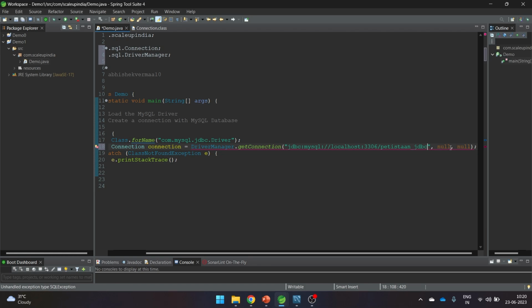The next one is that we need to give the username, which is the username of our database. I hope that if you have installed MySQL Community Server and Workbench on your machine, at the time of installing you must have provided some username and password for the whole MySQL. The same username and password you need to provide here. For me, this is very simple: root.